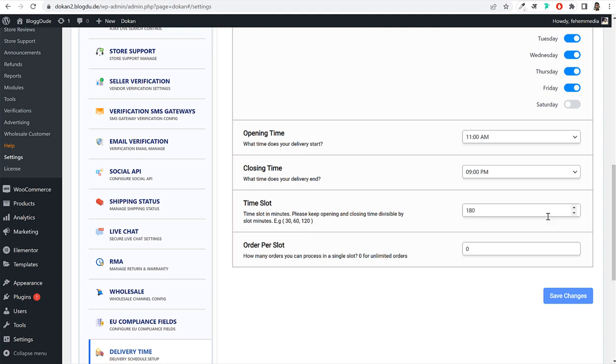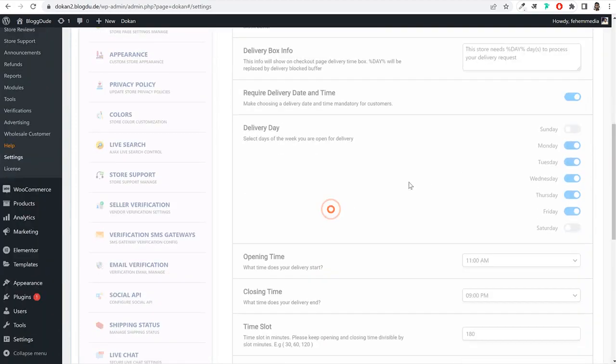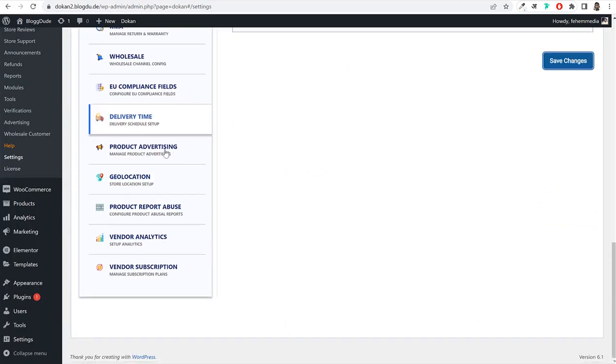And how many orders can you process within this time slot? So every 3 hours, how many orders can you process? Maybe 10 orders. Click on save changes. We'll see this live on our website later on.